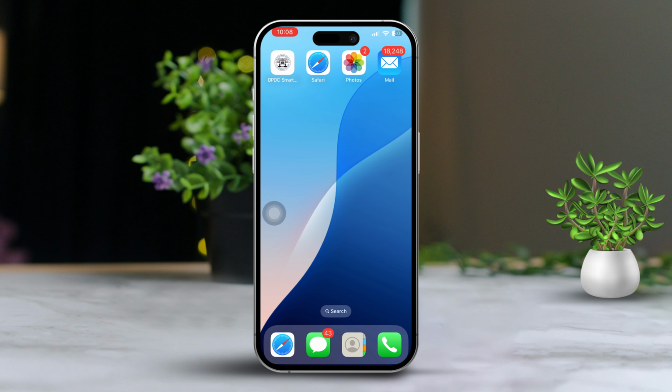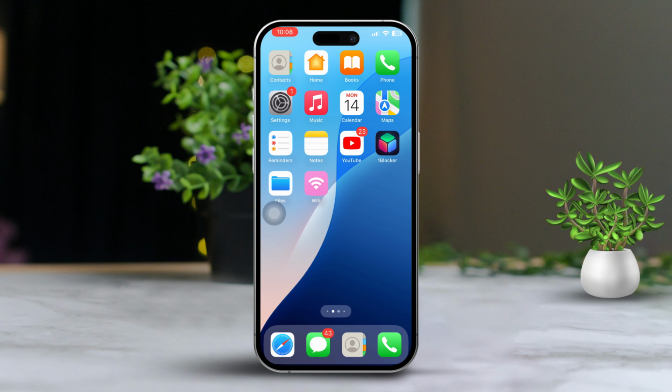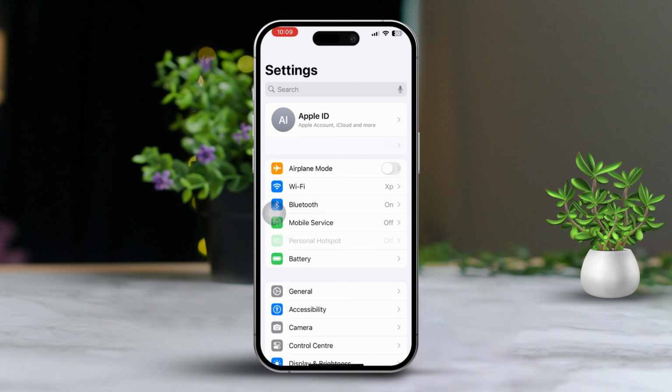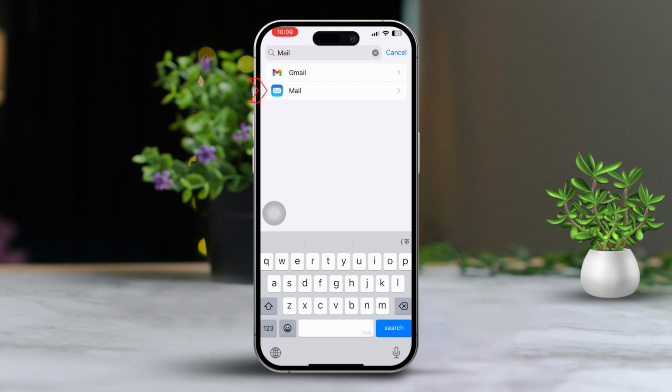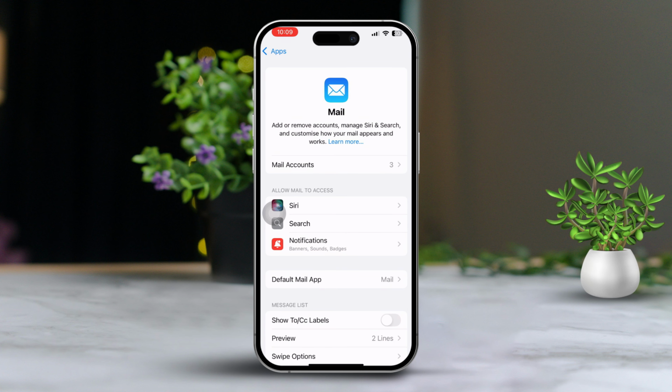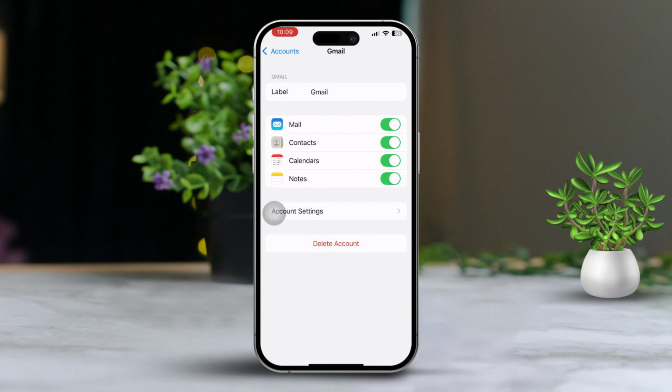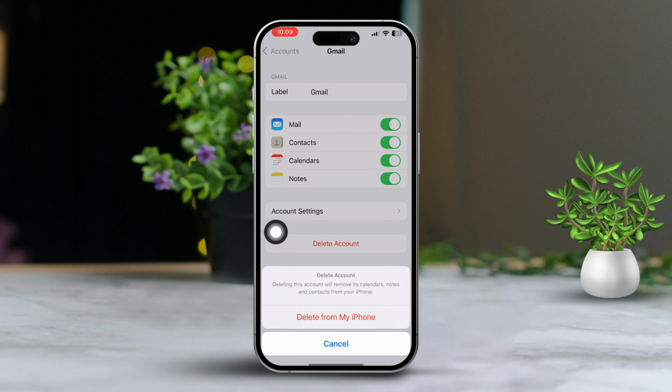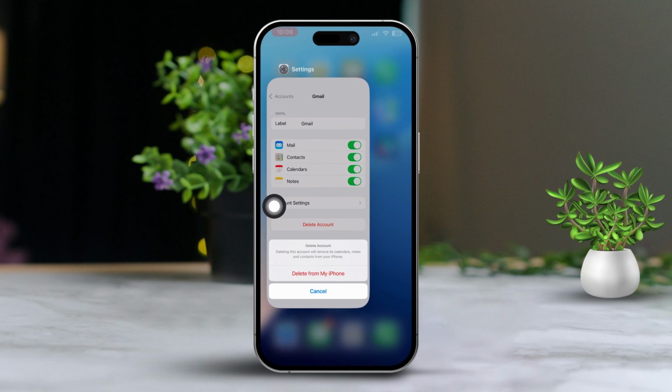Solution 3. Remove and re-add the email account. First, open the Settings app, then scroll down until you find the Mail option and tap on it. Next, tap on Accounts. Select the email account that's causing you trouble. After that, tap Delete Account. Go back to Accounts and tap Add Account to re-add your email account.